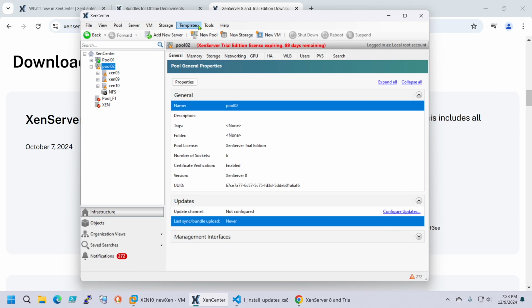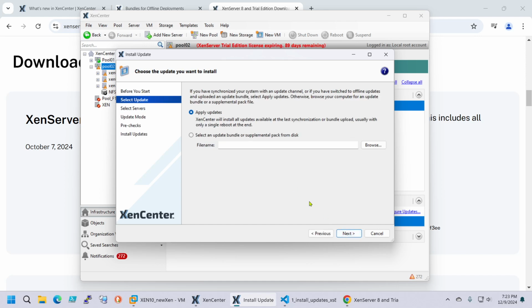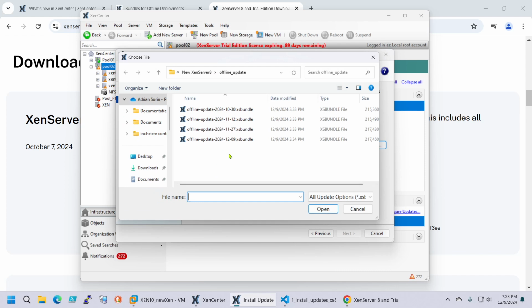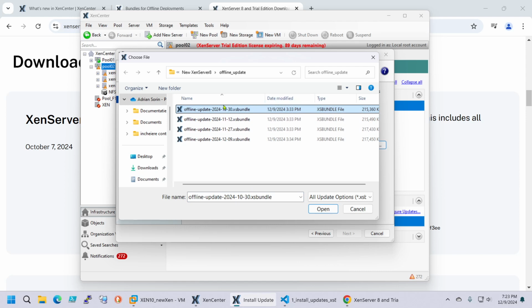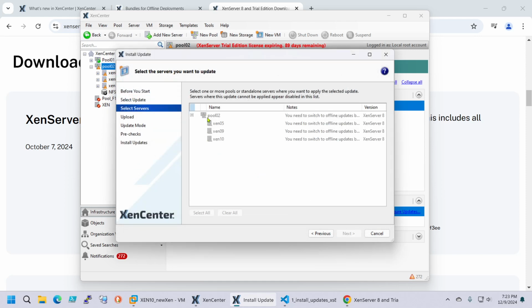So not from here, from tools, install updates. We go with XenServer 8. Next we go with offline bundles, and we need to select one of them. Let's see, this one, I believe that's the oldest one. Okay, open, next, and we should be able to, why not?